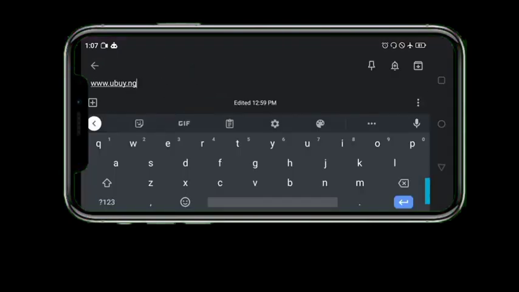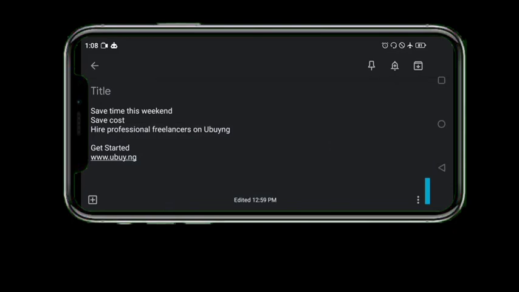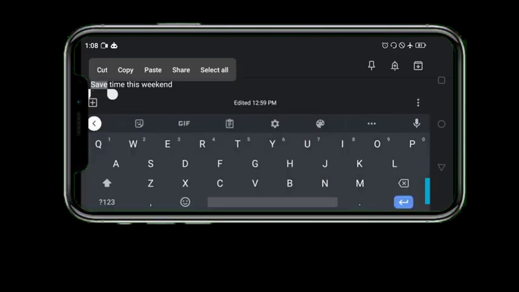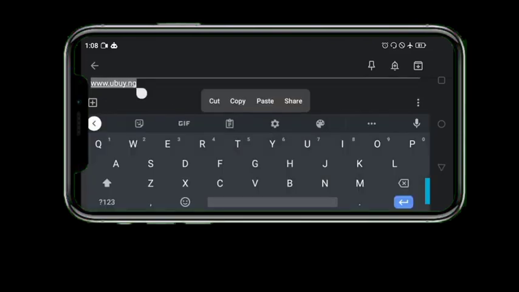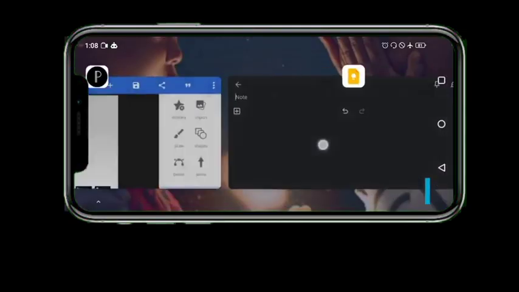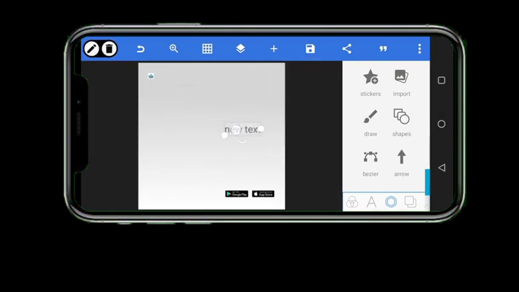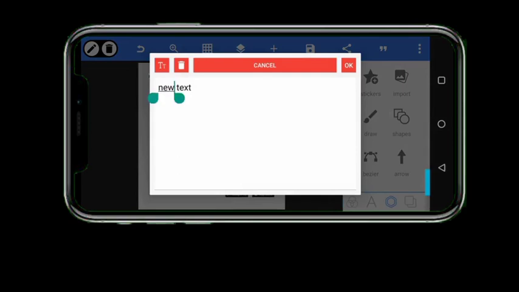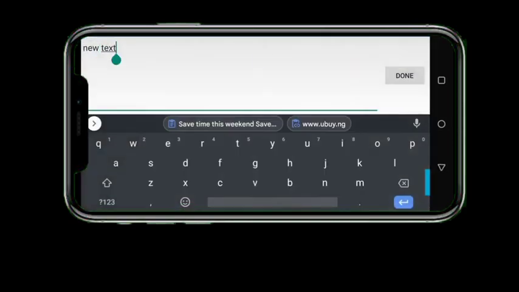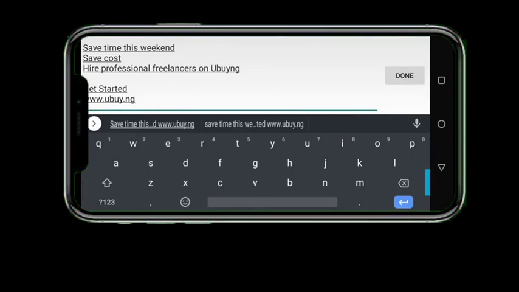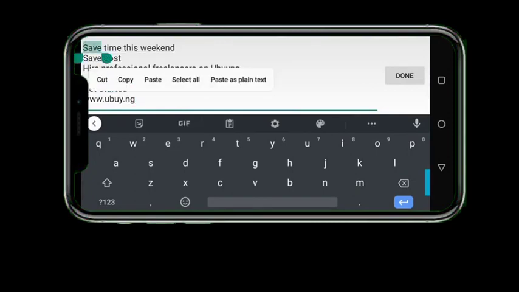All right, it says here save time this weekend, save cost, hire a professional, and so on. So let me get all the text and bring it to PixelLab. I use the text button to add it, and then I'll paste everything right here on PixelLab. So from here I can pick and do my editing.